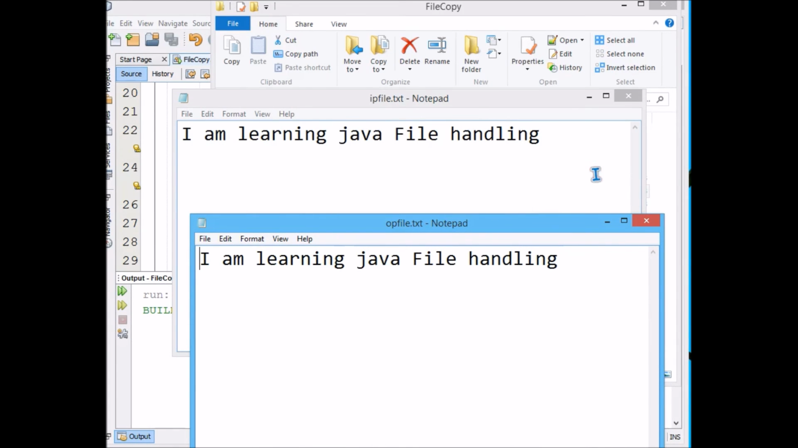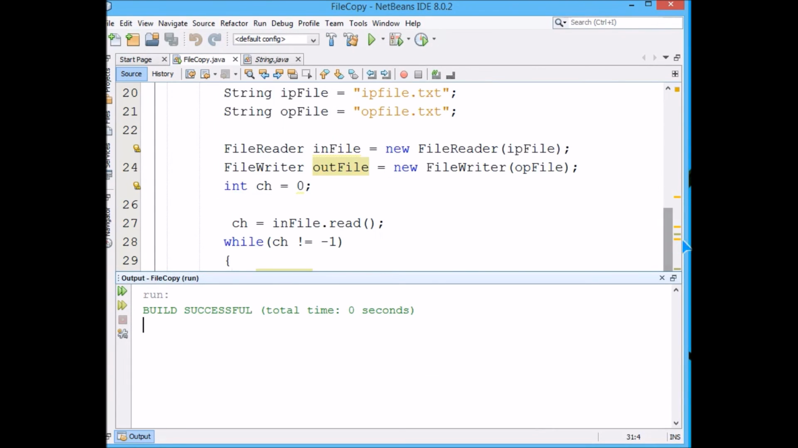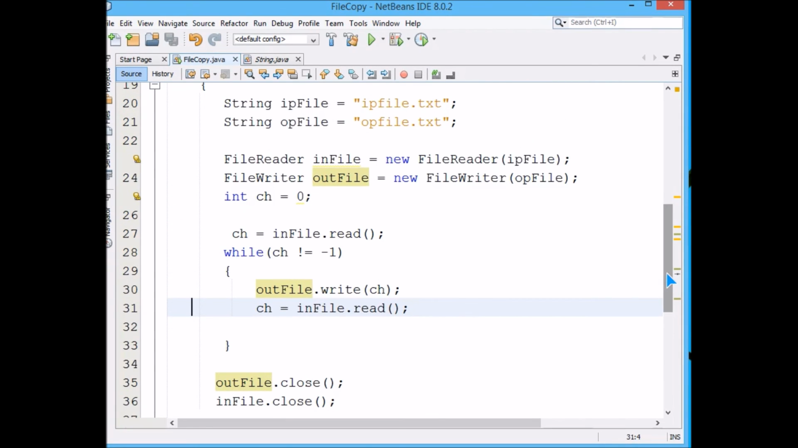Hopefully you understood what we have done. This was an introduction to file copying, and this is basically a program for character copying from one file to another. So thank you so much. Take care.